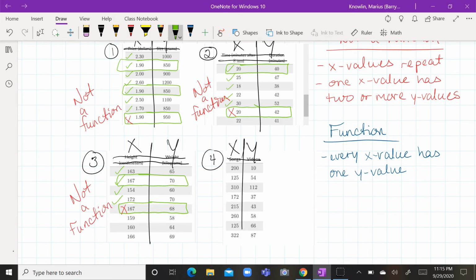Let's take a look at number four. 200, 125, 310, 172, 215, 260, 125. 125. Maybe I was too fast with it. This 125 at the top had 54. This 125 down here has 66. Once again, this makes it not a function because the x value repeats and it doesn't repeat with the y value that it had the first time. So not a function. The only way it's going to be a function is if the x values do not repeat. Alright, and that will conclude our lesson for today.